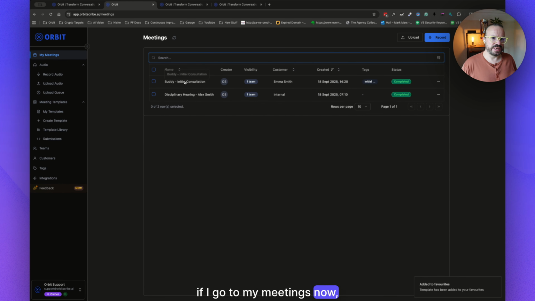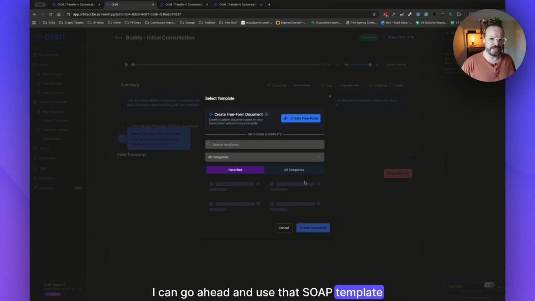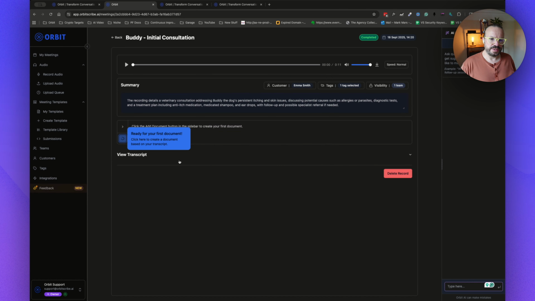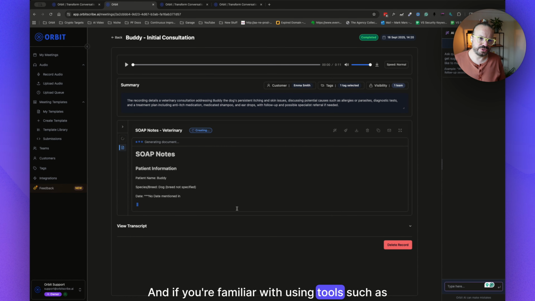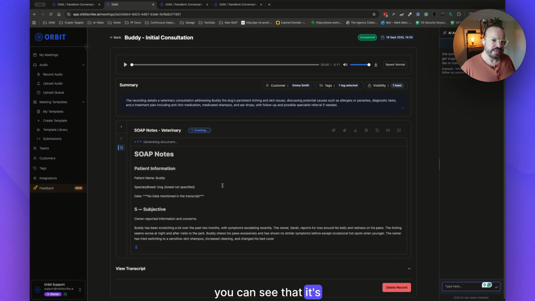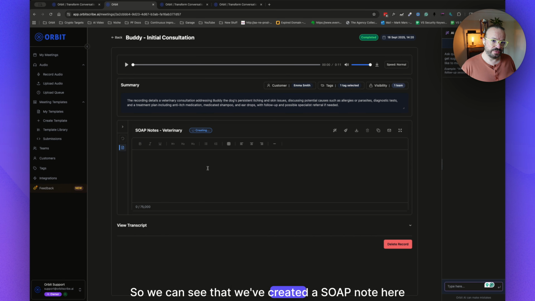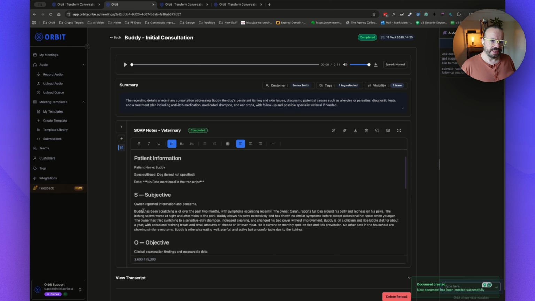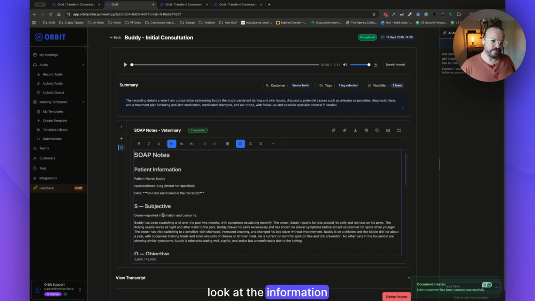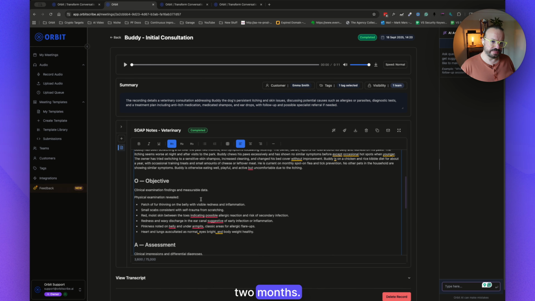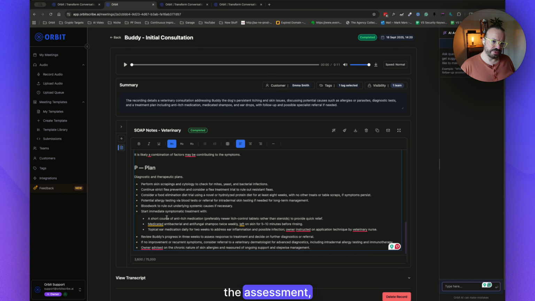If I go to my meetings now, I can go ahead and use that SOAP template on my meeting. Do that. And if you're familiar with using tools such as ChatGPT, you can see that it's creating the document as it goes, and you're able to start reading the output before it's completed. So we can see that we've created a SOAP note here for Buddy. We can look at the information here. So Buddy has been scratching a lot over the past 2 months, with the objective, the assessment, and the plan.